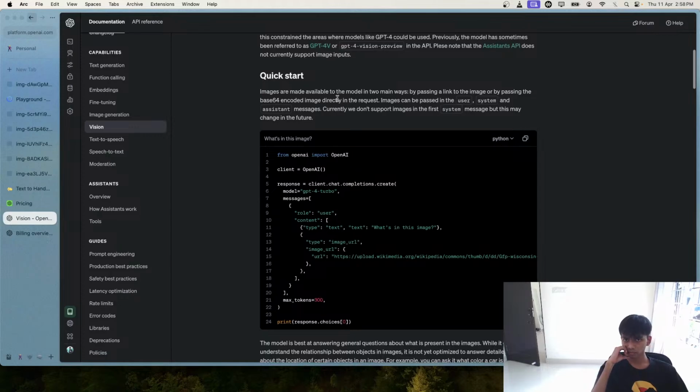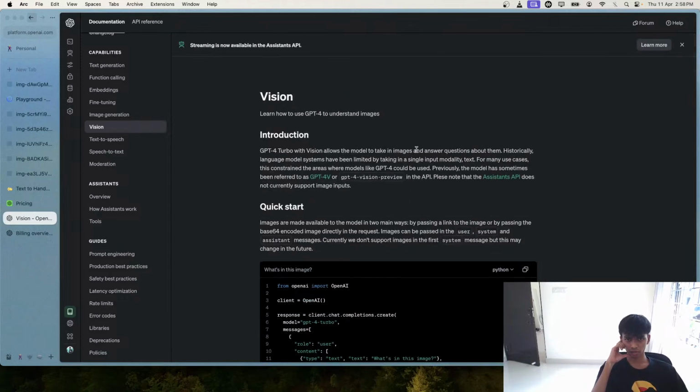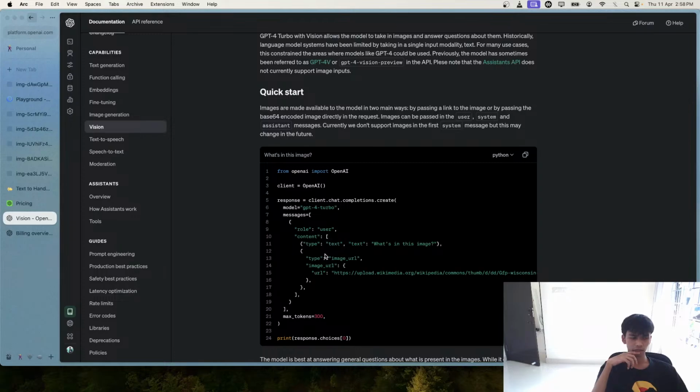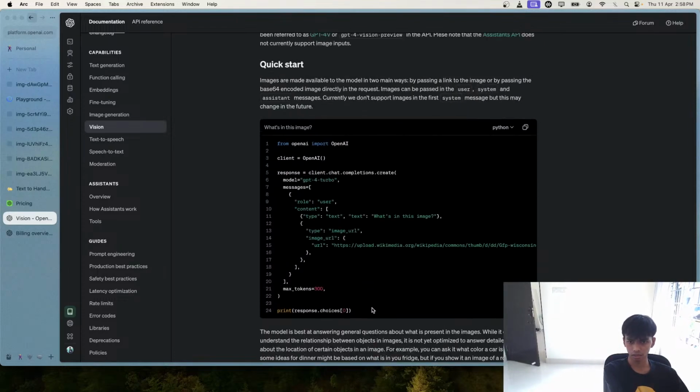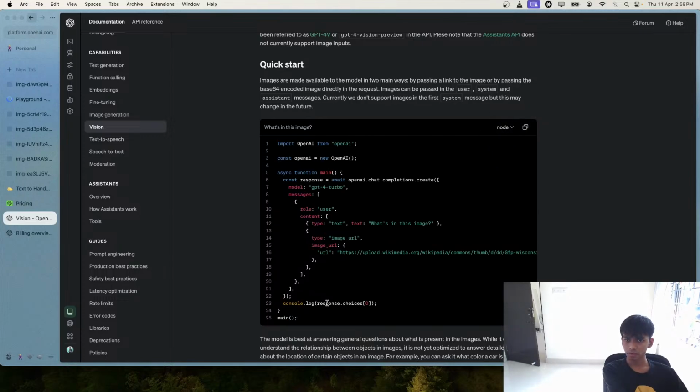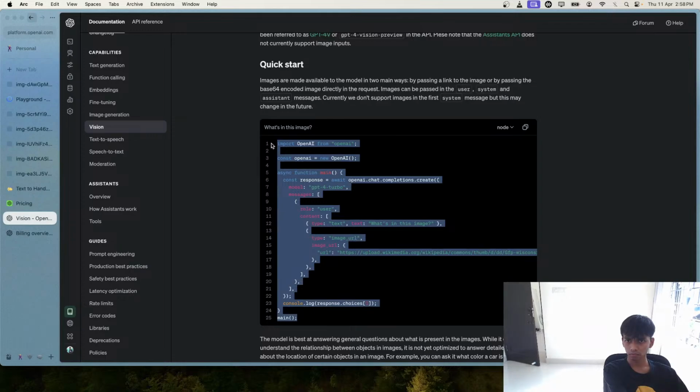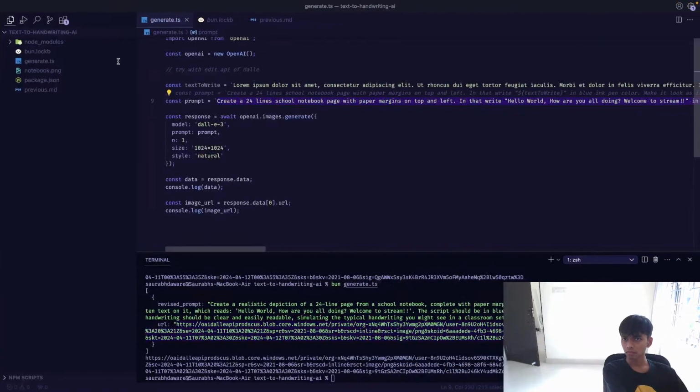Vision allows the model to take an image and answer questions about it. Historically, language models have been limited to taking a single text input. So this takes an image as an input, and then based on that it can generate answers. Let's try this out. We'll try it here.